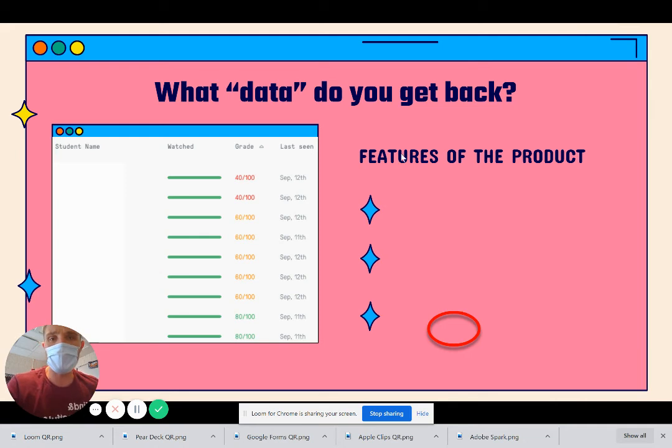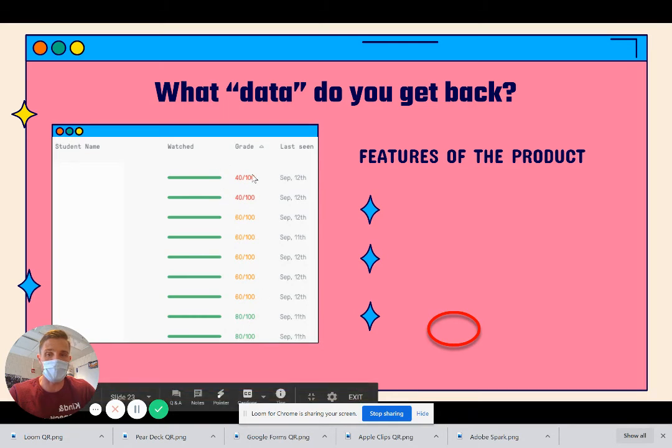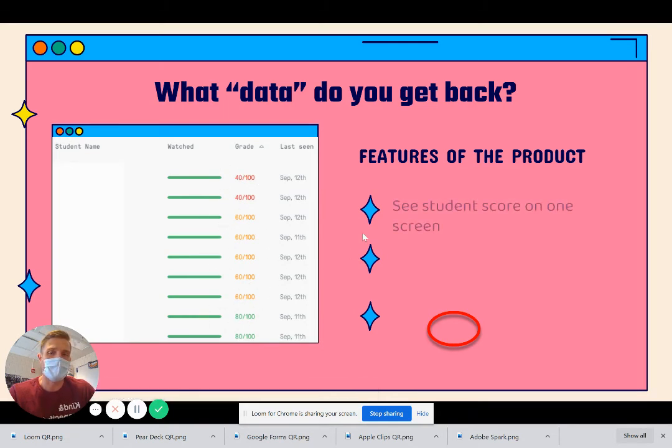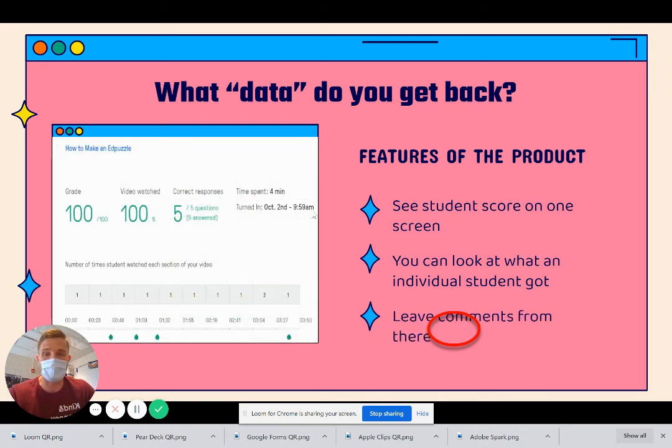So now what can you do with all the data that you get back from an Edpuzzle? Well, number 1, you can see which students watched it, and you can see red if they need help, yellow if they're kind of in the middle, and green means they really got it. So you can see student scores on one page. Makes it super simple for you to check for an entire class. You can look at individual student feedback, and you can leave comments for each individual student.